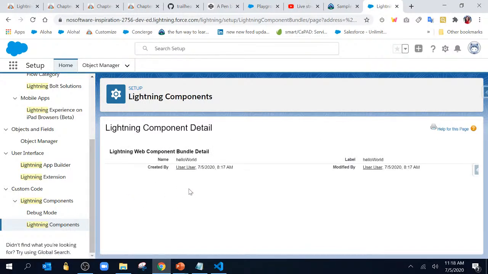We cannot make any changes here. When we were talking about Aura, we could make the changes, but when it comes to Lightning Web Component, we have to go through the Code Editor and deploy it. We can just see the details.